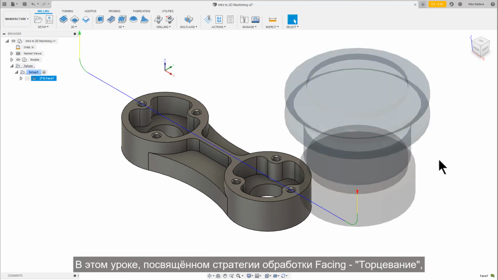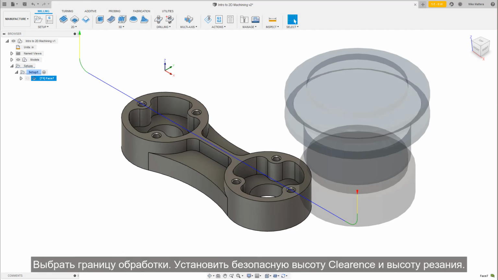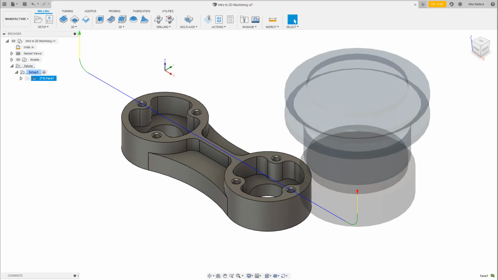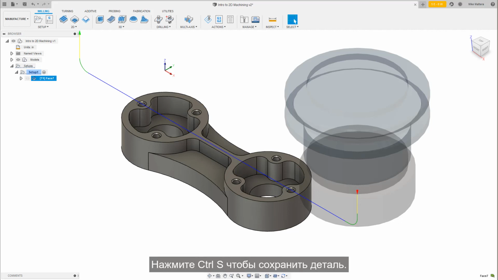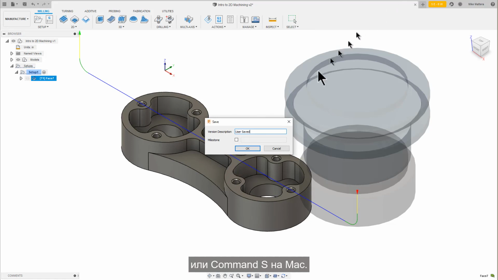In this lesson, for the facing toolpath strategy, we learned how to select a tool from the library, select a cut boundary, set our clearance and cut heights, set our cutting step over, and control the cut transitions. Press Ctrl S to save the part, Command S on the Mac.